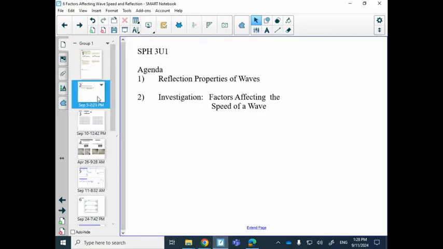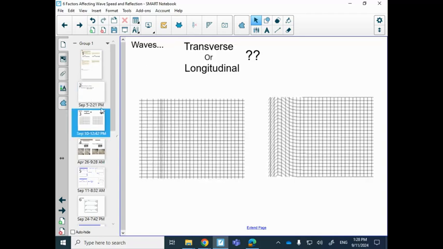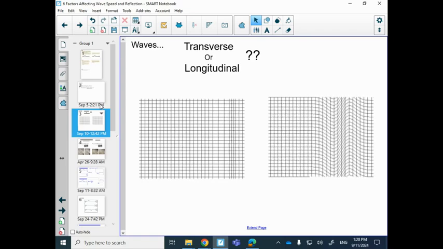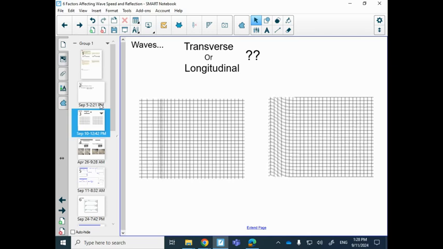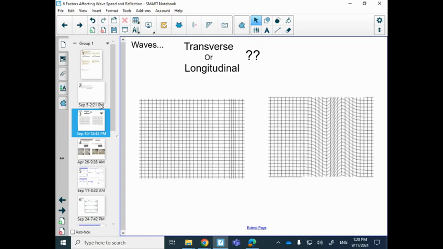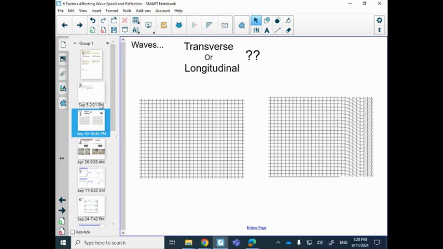We're looking at reflection properties of waves and factors affecting the speed of a wave. Before we get to that, take a look at those and tell me which one's transverse and which one's longitudinal, in a kind of digital representation of transverse versus longitudinal waves. Press pause if you need to think about it.